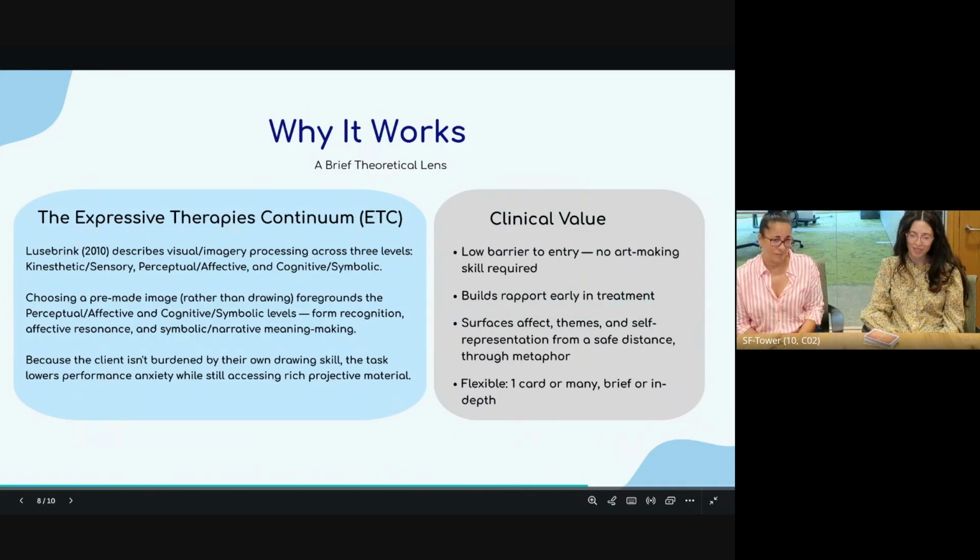Why it works. So, as Mel mentioned, from the expressive therapies continuum, this activity skips the physical drawing process. So a lot of the activities we've been seeing our amazing peers do and facilitate have to do with a creative expression like drawing or making, which is awesome. But for some folks, that element can make them feel inadequate, defensive, paralyzed, and perfectionistic.